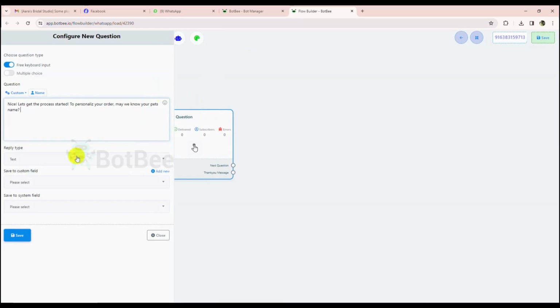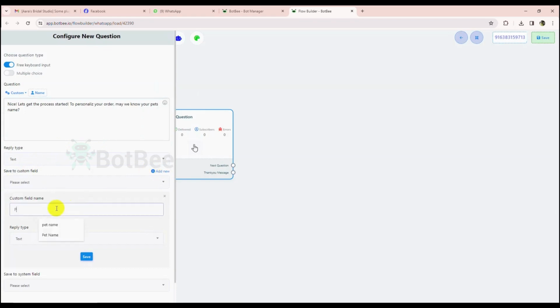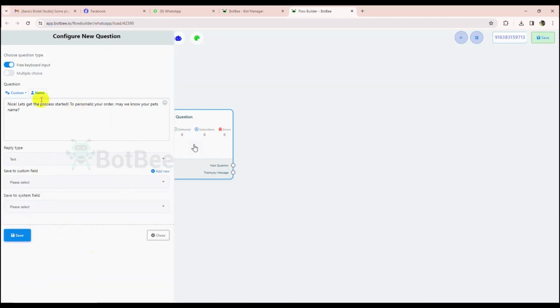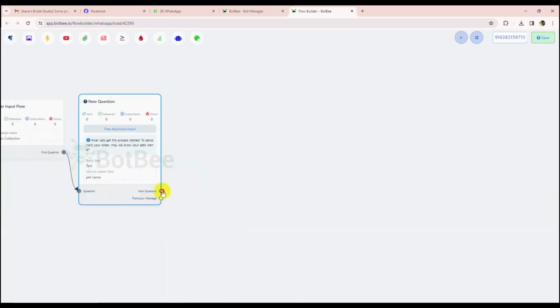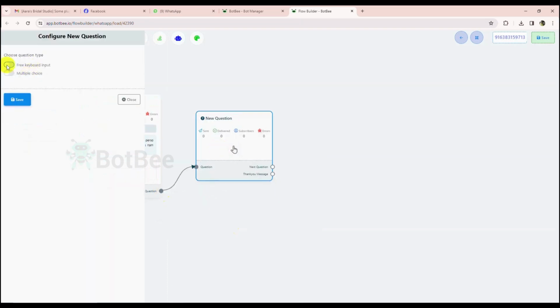So you can select the text type, reply type. I'll just add a new custom field pet name and save it. And I'll select it in the custom field, so it will be saved in the custom field when the user provides the pet name. Again, I'll ask another question.